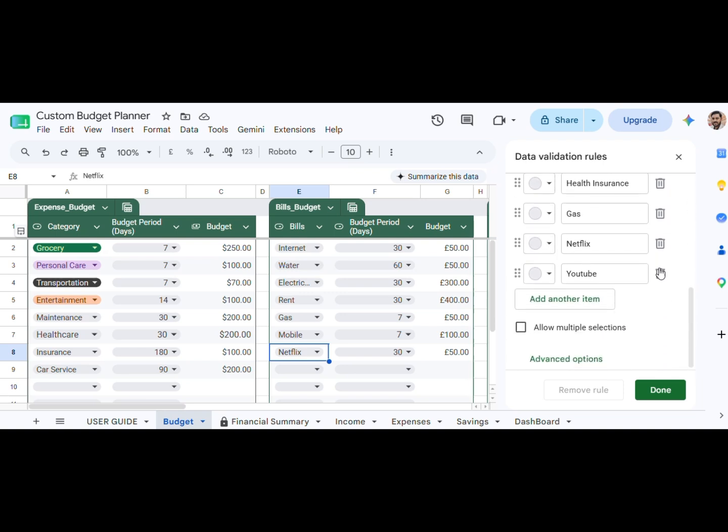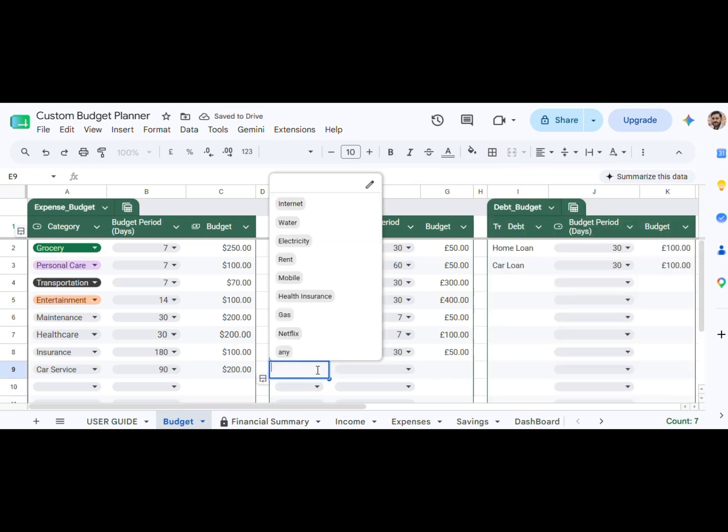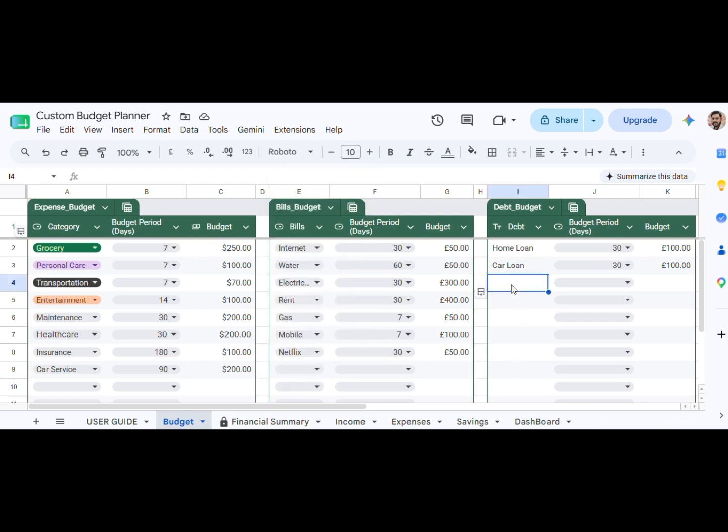Important note: expense types and expense sheet update automatically from the budget sheet's expense, bills, and debt categories. Simply edit the categories in their respective budget tables. Google Sheets will then dynamically cascade those updates to your main dropdown of expense type and expense sheet.